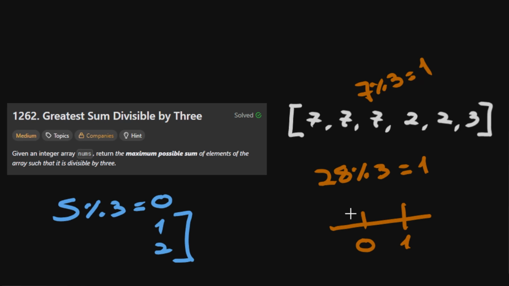If we remove this from 28, it's as if we were removing this from this. If we do 28 minus 7, this is 21. Modulo 3, the result is 0. Okay? So if we take the total sum modulo 3 and it's 1, meaning we are standing at this scenario, we can remove only one element, for which when we take that element modulo 3, the result is 1. And that's how we can reach a 0 here. So the final result, if we remove this, is 21.